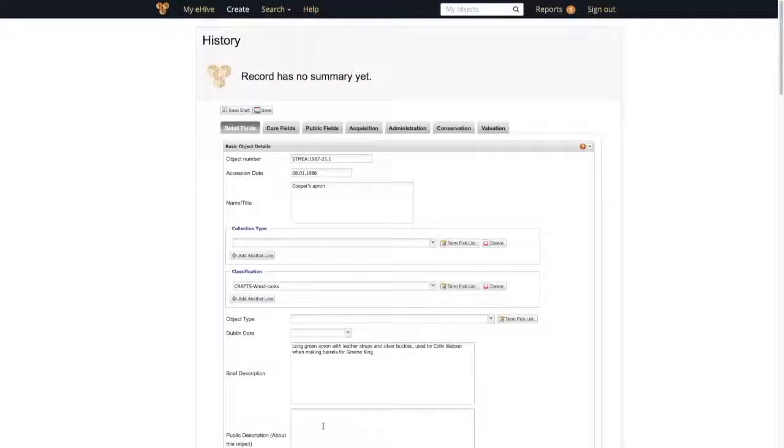Public description. The reason we use the fields for both brief description and public description is that not all fields on eHive will be visible to the public when the online catalogue is published. Brief description will only ever be visible to the museum's team. For this reason, we also need to record a public description. To complete the public description field, you simply need to copy and paste the information you have entered into brief description across to public description.